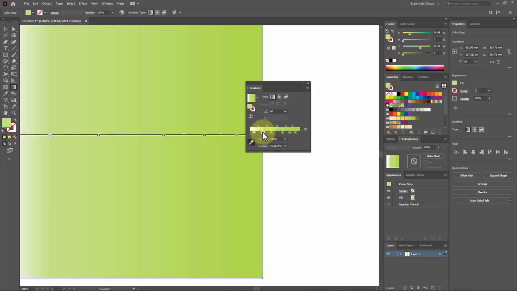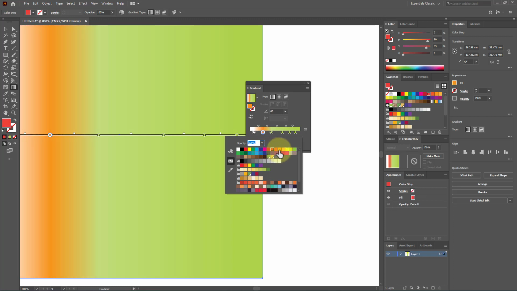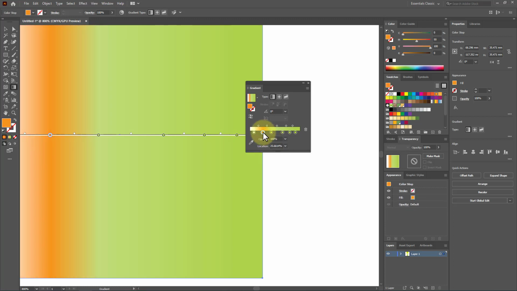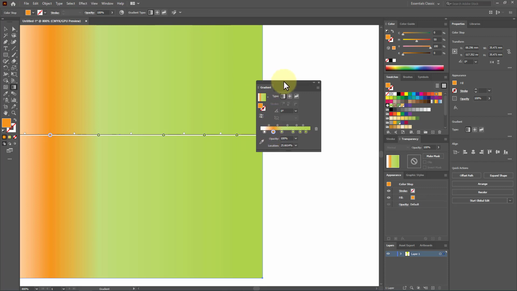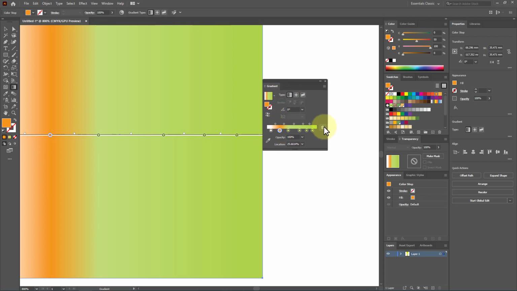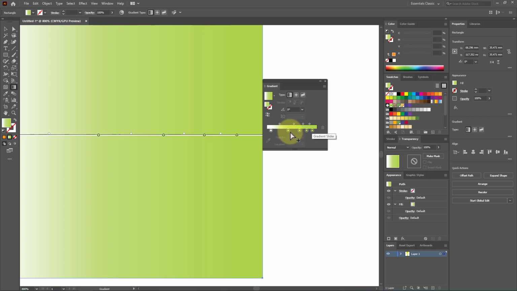If you want to move, now you can move. If you want to change color, double click here, and you can change the color as well. If you want to delete any color spot from the gradient panel, just select this one and click on this dustbin, delete, and it will be deleted. If you want to delete a color spot from the gradient slider, just click and drag out, and that color spot will be deleted like this. Same here, you can add also.